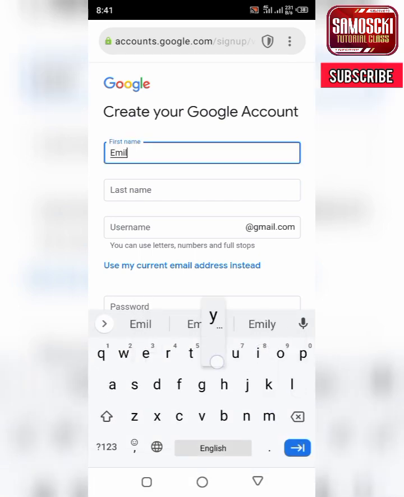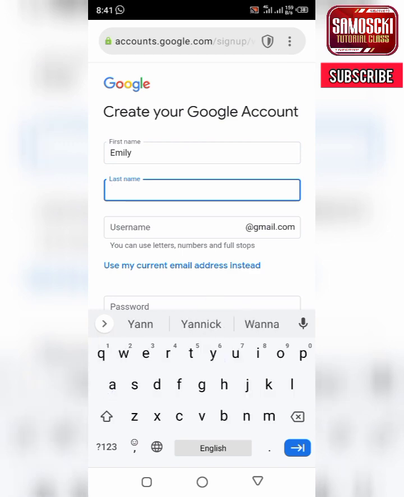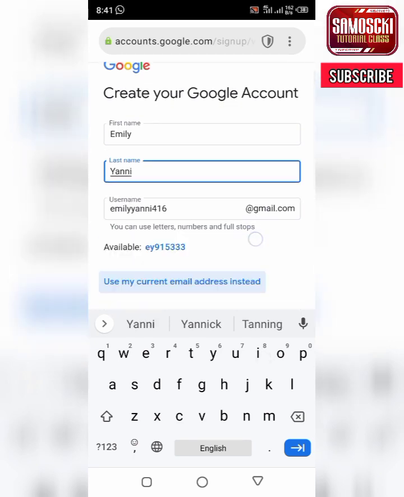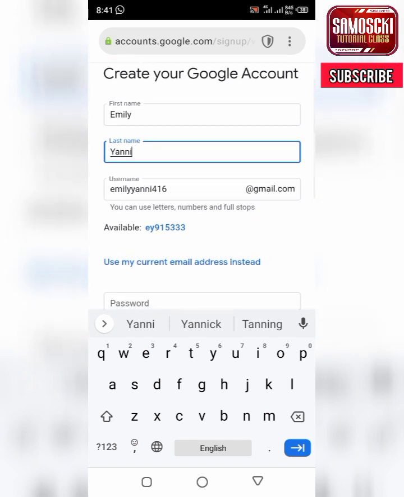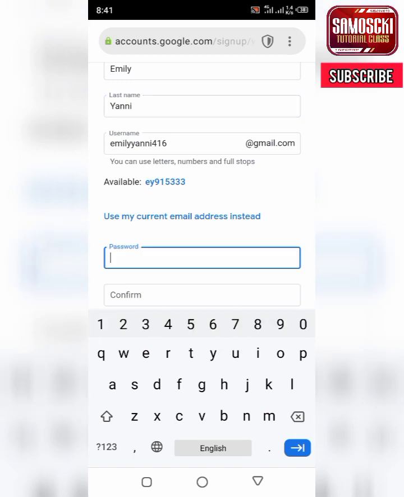You put in your first name, put in your last name, either your surname or anything. It's very simple. After that they will suggest the username, blah blah blah at gmail.com. Then here you put your password. Remember, while putting your password, remember to put a strong password.